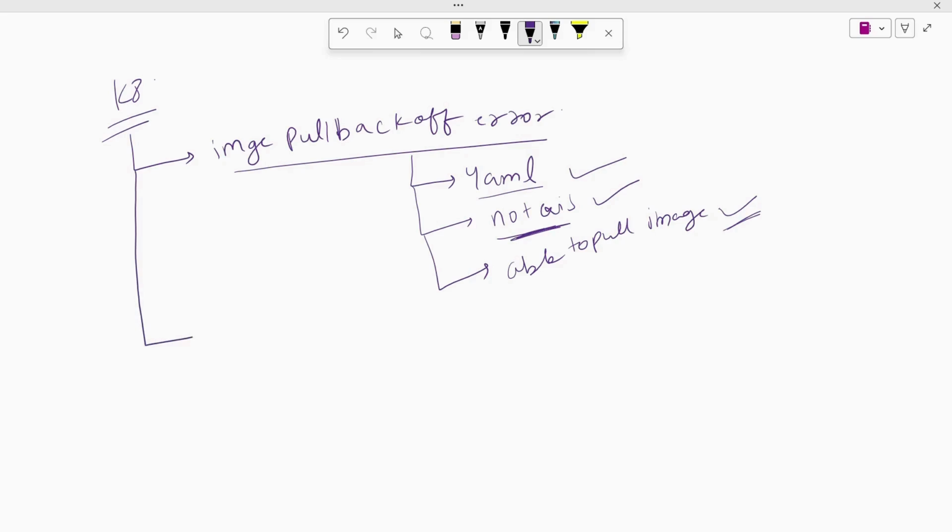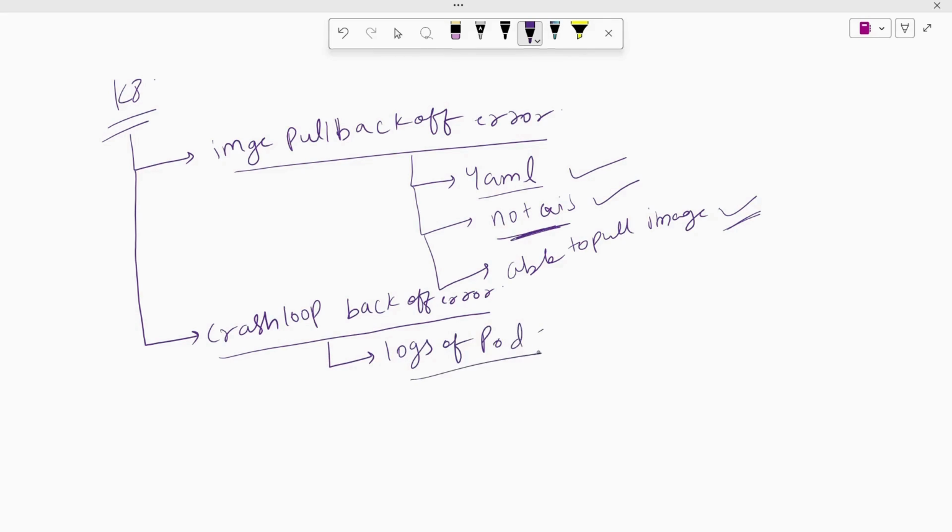Another error that is very common is CrashLoopBackOff. This is also a very common error, and there is no one specific reason which I can tell you for why it happens. It can happen due to any reason, but we can find that reason once we see the logs of the pod. Unless we see the logs of the pod, we may not be able to identify why this CrashLoopBackOff error happens. How do we see the logs of a pod?